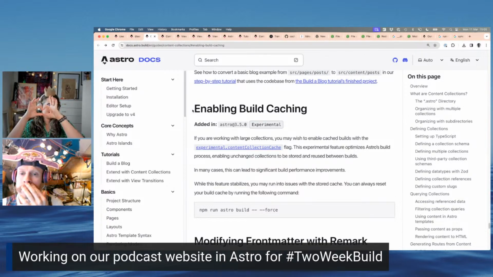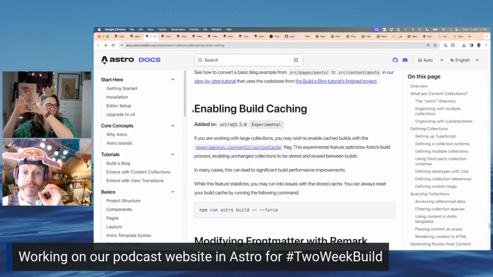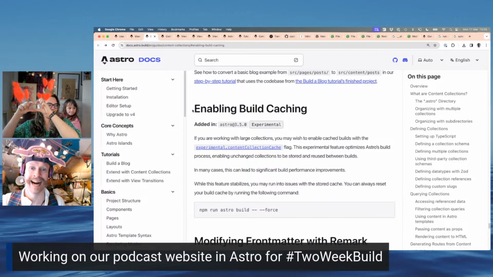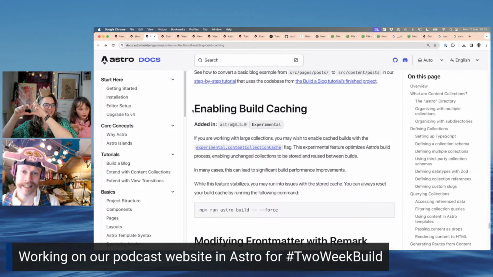How did I get a heart again? I can't get a heart when I want to. Yes, you can. There we go. The data layer.